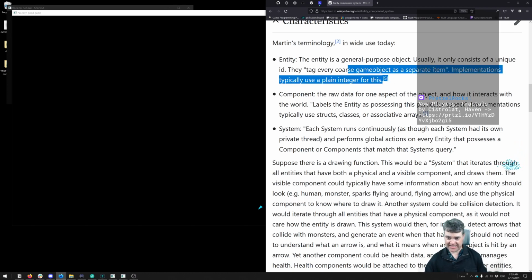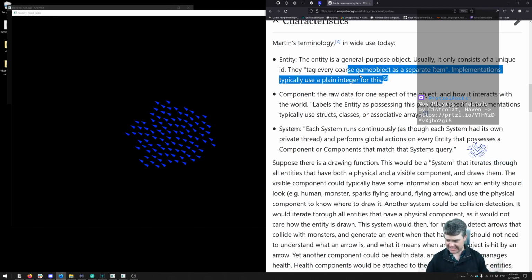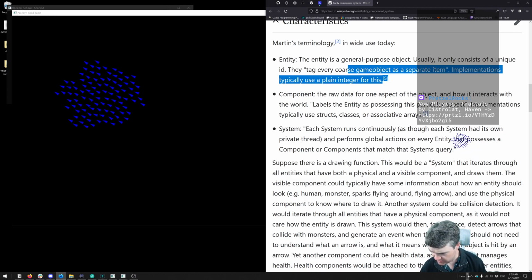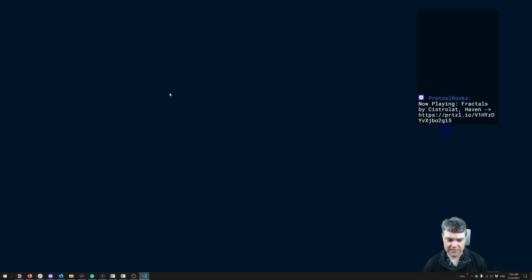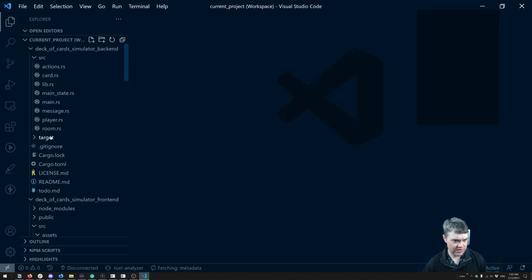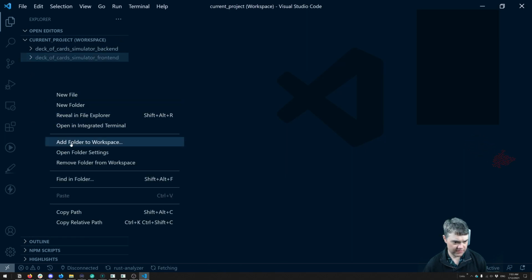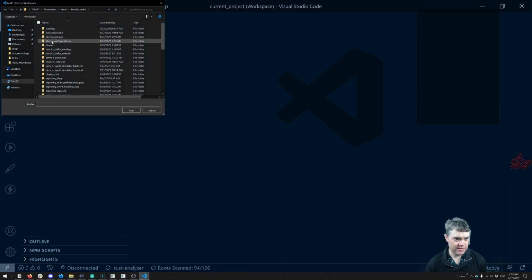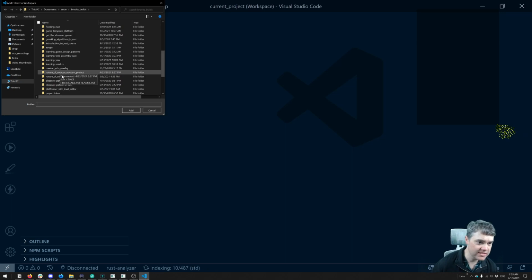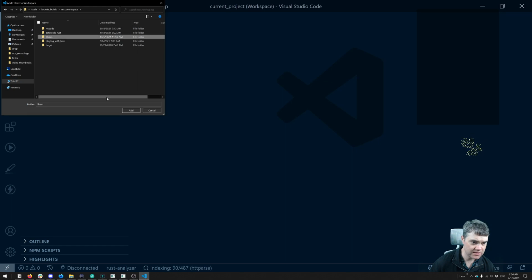Here it's like an entity is a game object with just a plain integer as its ID, which I want to open up VS Code here. I also want to check to see whether if I add a new folder to a workspace, I want to go find BBECS. Where did I put that? Oh, is that in a Rust workspace? I bet that's in a Rust workspace. It is.